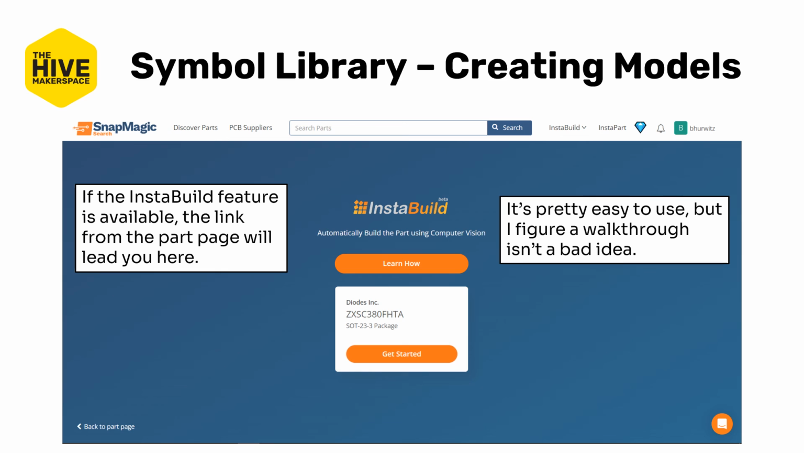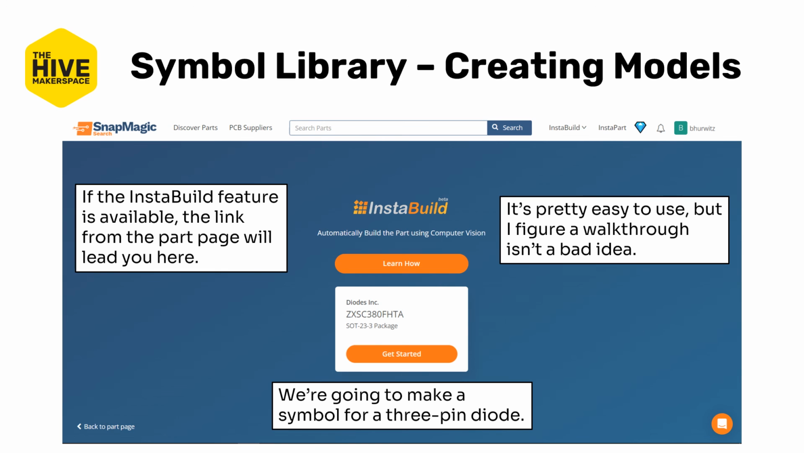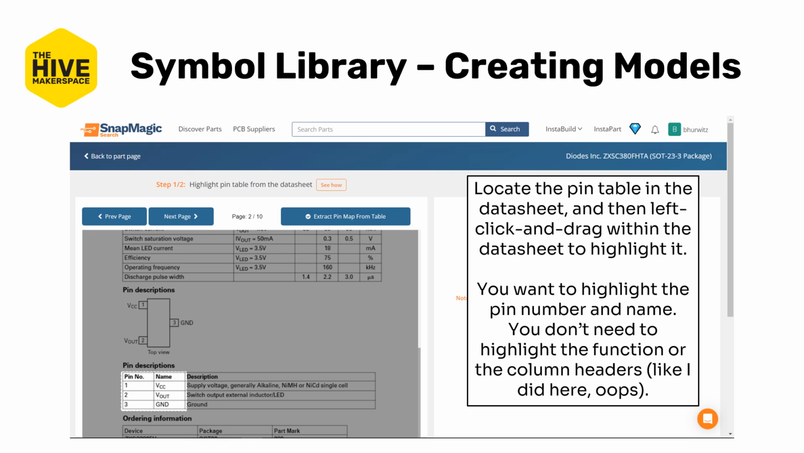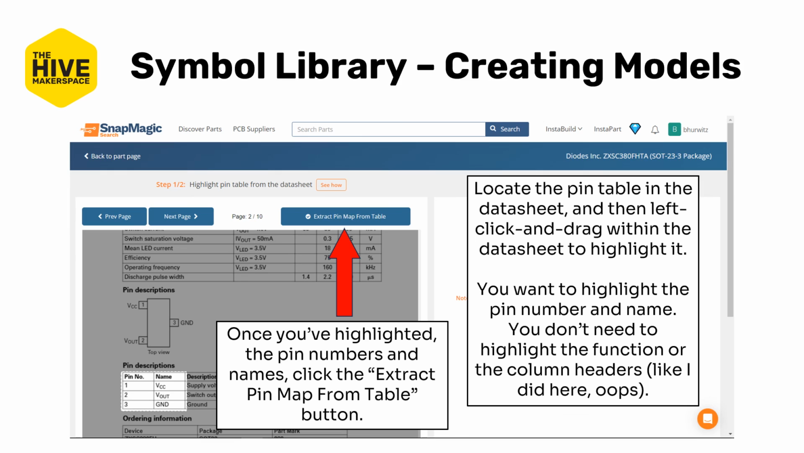Pretty easy to walk through, to use, frankly. So on the left, it'll automatically bring up a data sheet for your part, which is nice. You're gonna scroll through the pages and locate the pin table in the data sheet, which has your pin number and your name. And then you're gonna left click and drag within the data sheet to highlight it, like so. You want to highlight the pin number and name. You don't need to highlight the functions or the column headers like I did in here. Oops. Once you've highlighted the pin numbers and names, click the Extract Pin Map from Table button, highlighted here.